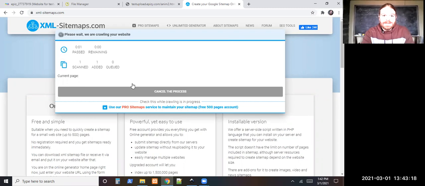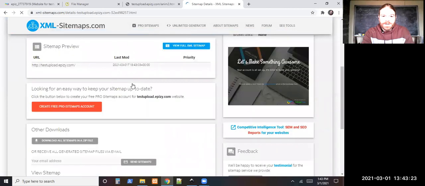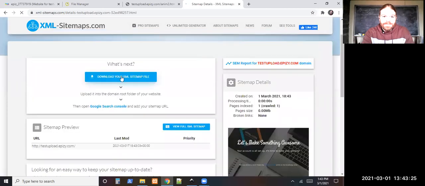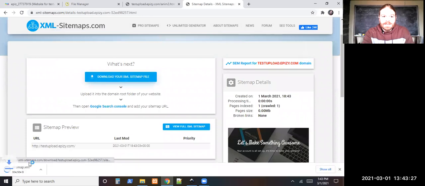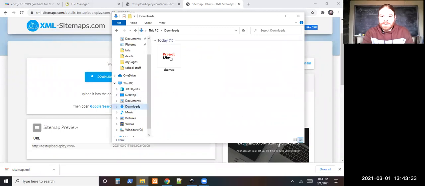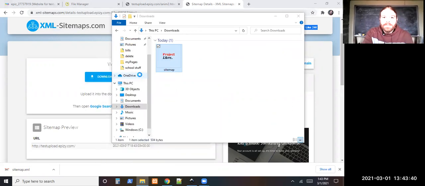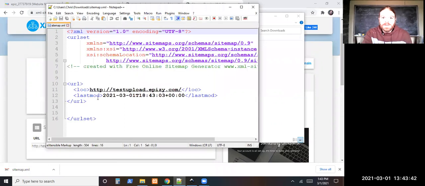Nope, I think this is probably good. I'll go to preview this. And let's see, downloads. That's weird. I wonder why it wants to open with that. If I open this up, notice all it found was the index page.